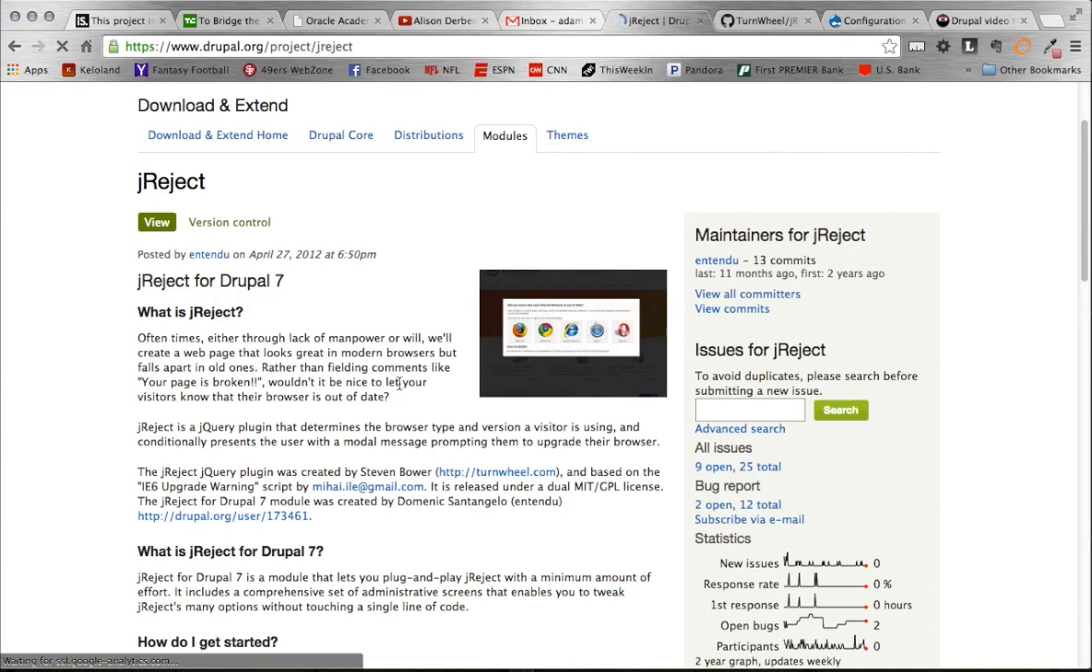What works nice about the jReject module is it allows you to provide them different options to upgrade to, and you can also set multiple different types of browsers which you don't want your users using. So we're going to get into that here in a little bit.